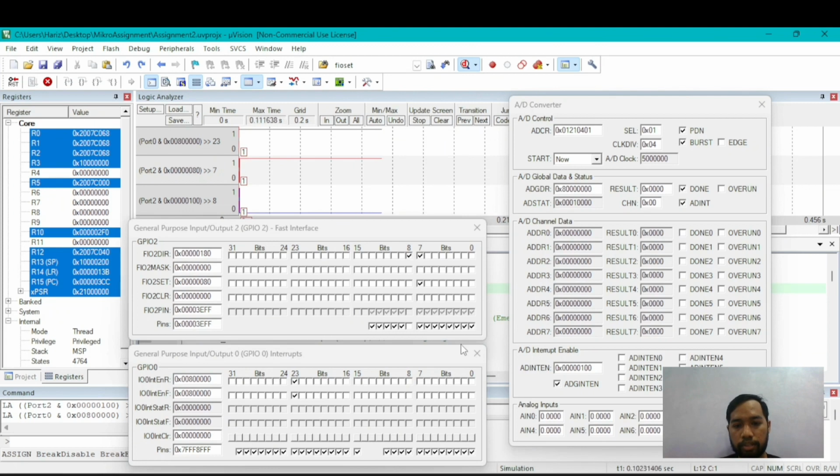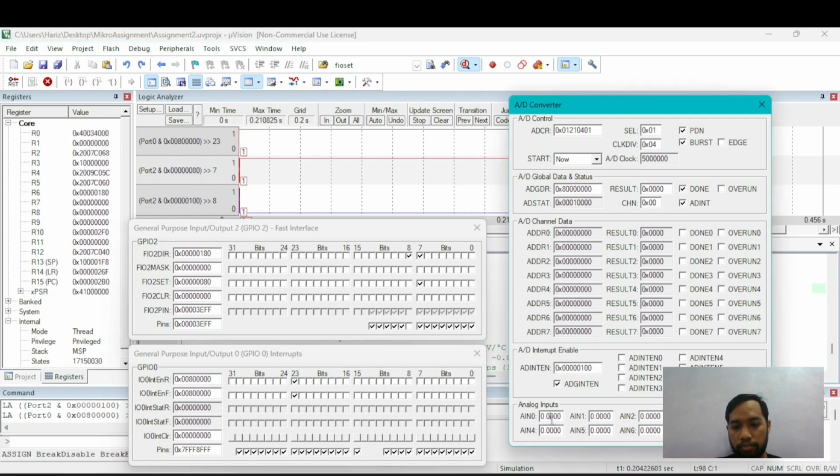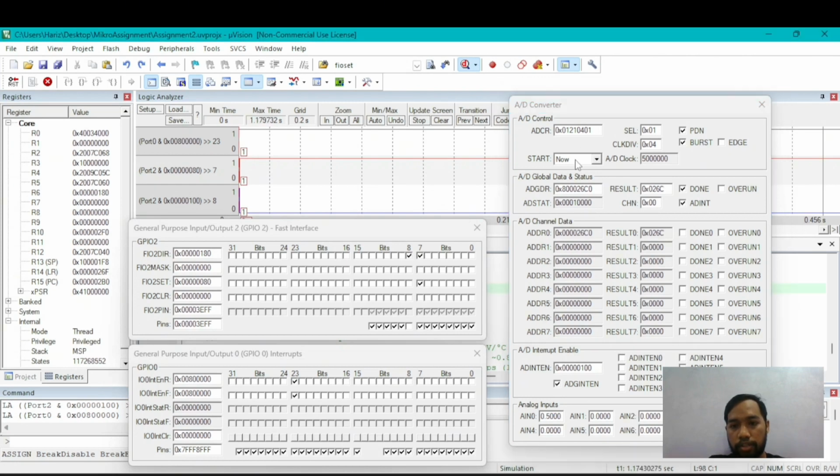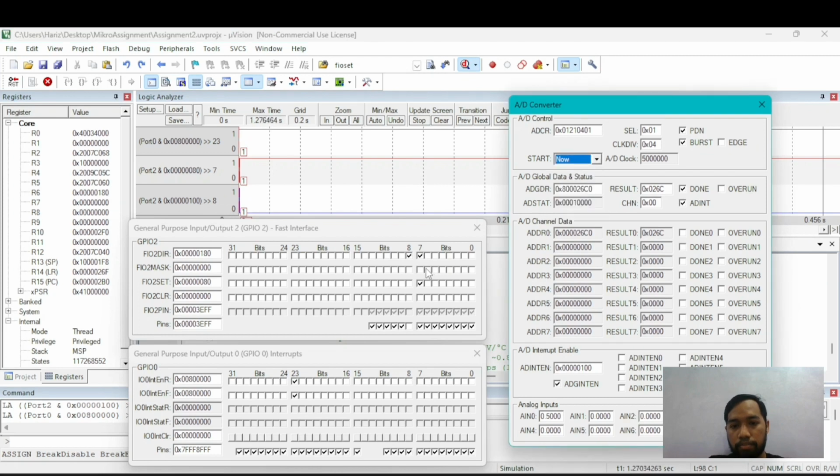As you can see here, we will test our heater. The heater needs to function at 55 degrees or below. Now I will enter a value below 0.5, which is equivalent to below 55 degrees. Now I will start. As you can see here, pin 7 turns on, which is the heater.